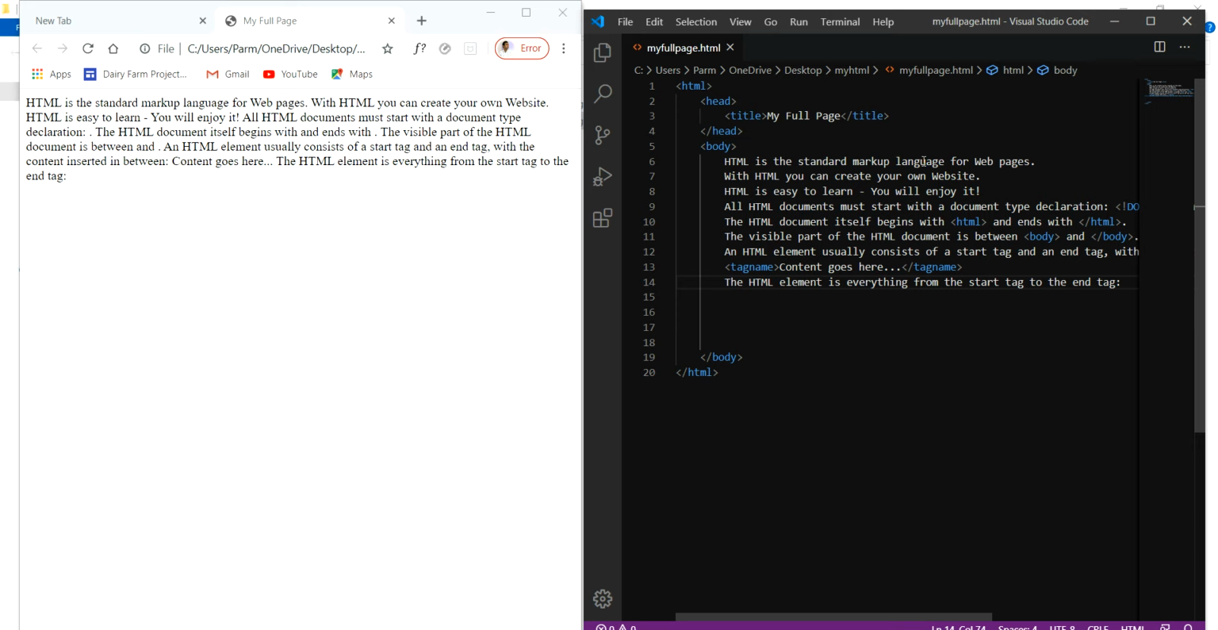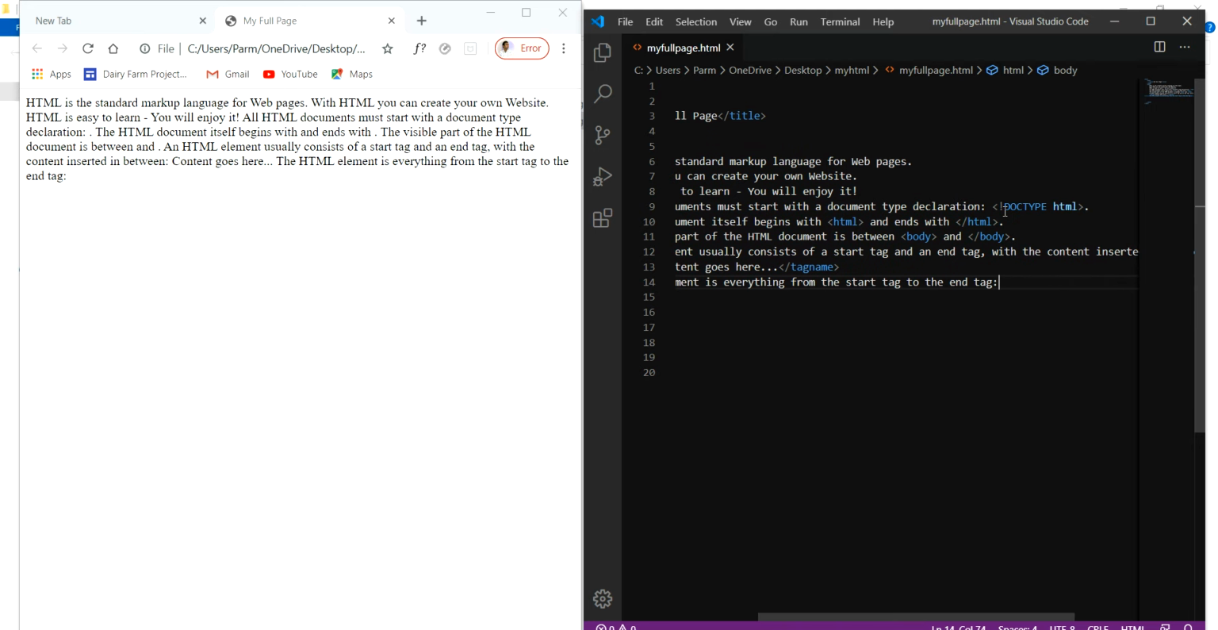Now HTML is the standard markup language for web pages. With HTML you can create your own website. HTML is easy to learn, you will enjoy it. All HTML documents must start with a document type declaration, that is this symbol, but this is not going to appear over here. Fine, because of the reason we have used the less than and greater than symbols. So we cannot use this less than and greater than symbol in our body section, because these are the symbols that are reserved for the HTML.